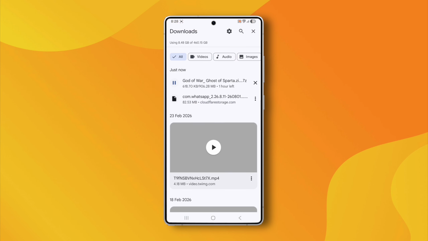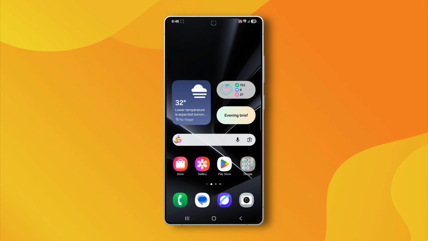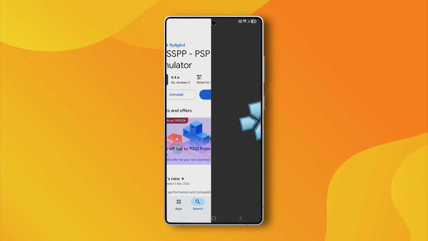Follow the on-screen instructions. Keep in mind that PSP game files are usually large, around 1 or 2 gigabytes, and sometimes even bigger depending on the game. Once the game is fully downloaded, now launch the PPSSPP emulator.